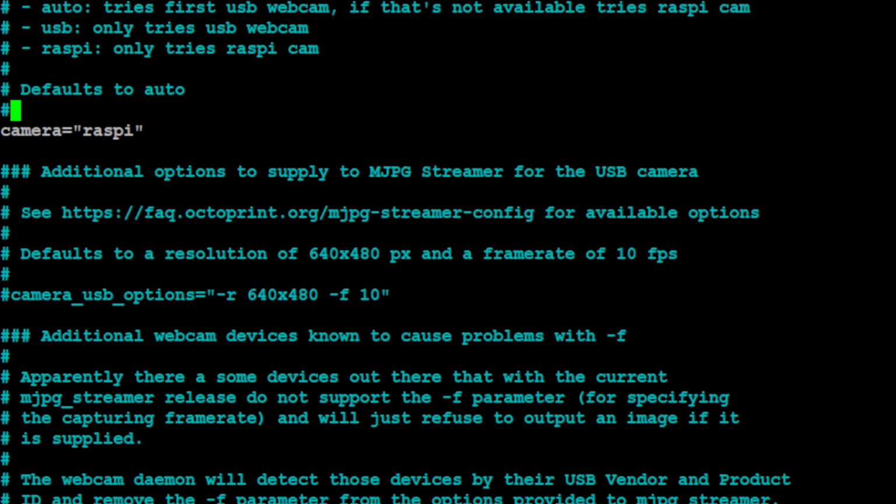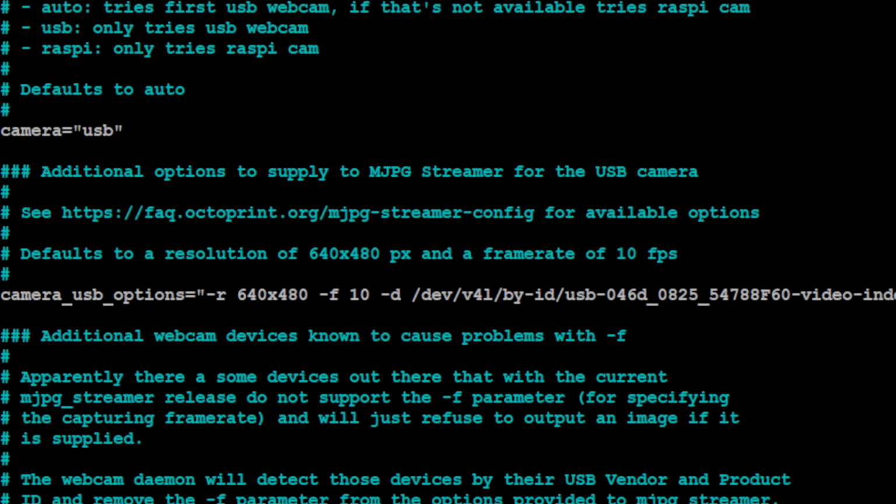So that camera option that we changed to Raspberry Pi, to Raspi, is now going to be USB, because it is a USB camera. We can set our camera USB options, take the comment off. You can change your resolution or your frame rate if you'd like. All cameras are going to be different. Remember, the higher you use, the more resources it's going to take. But we want to call out a specific device that we just saw. So we want to use -d and then paste in that full path that we saw from that ls command. There it is. Now we know our C270 is being controlled by this file.